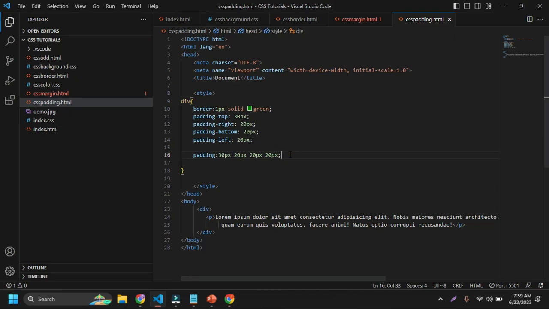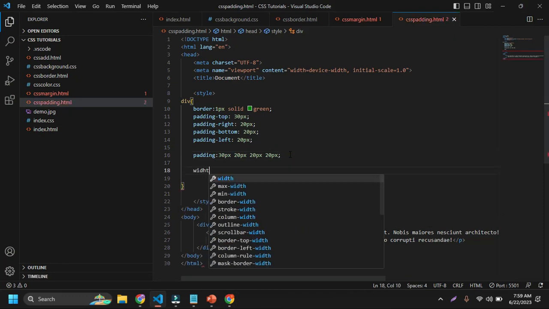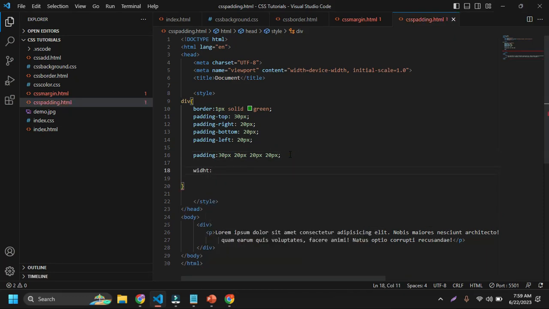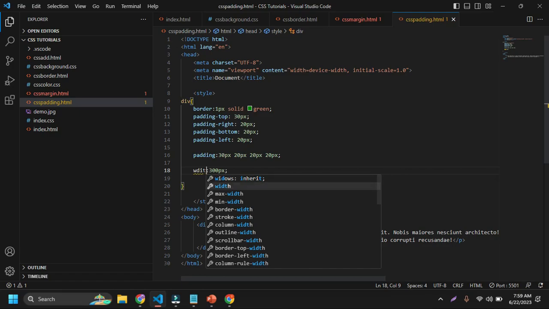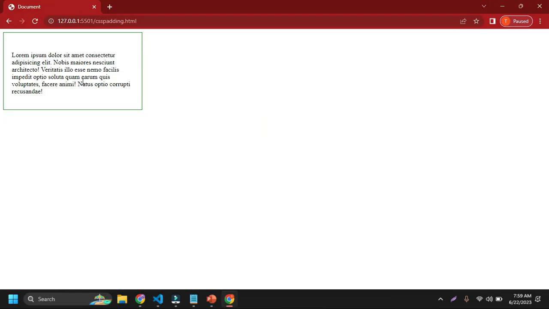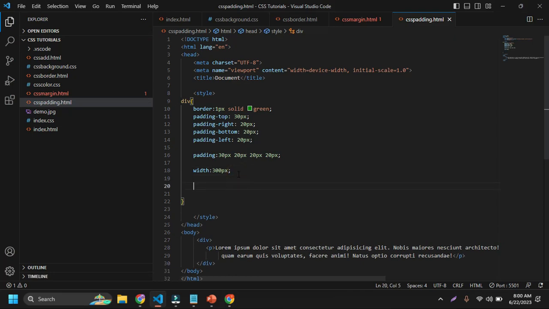If I use another property here, the width property, and if I give the width as 300 pixels here, and if I go to the browser, then you can see this is my 300 pixels div, okay? But actually it takes the space, not only the 300 pixels. If I put in the comment section the 300 pixels, it takes the 300 pixels plus it takes the value of the left padding and the right padding.